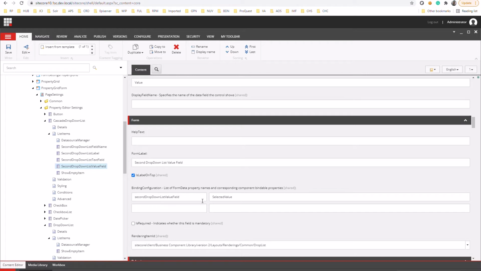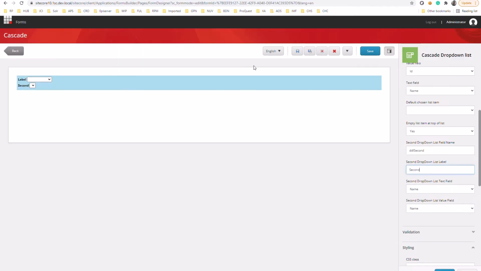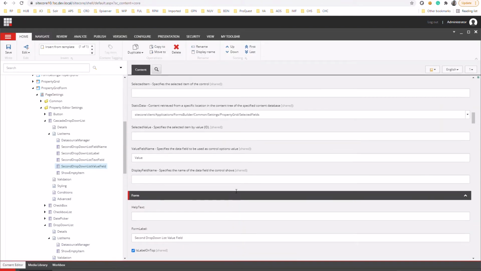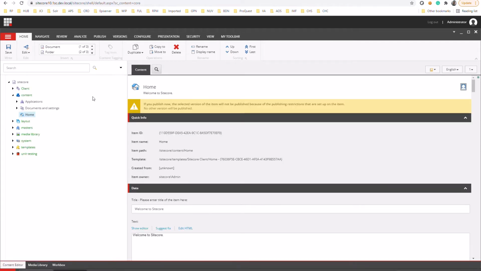Okay, now for these drop lists, we will bind the drop down to allow the user to select the second drop down list field name, the second drop down list text field and the second drop down list value field. For this I have already added static data, under this path. So let me select that and show you where we can find it and how I have created it.